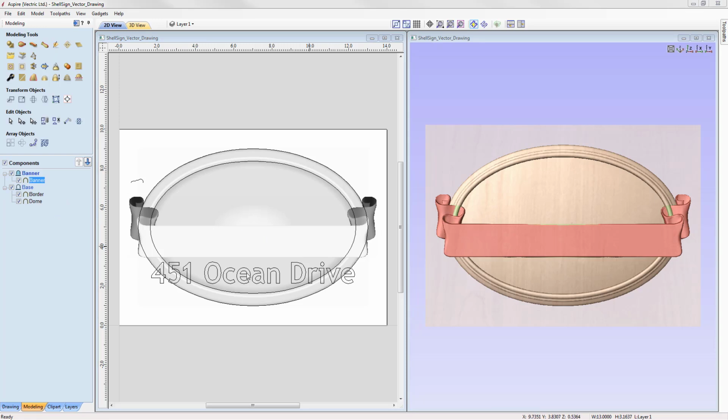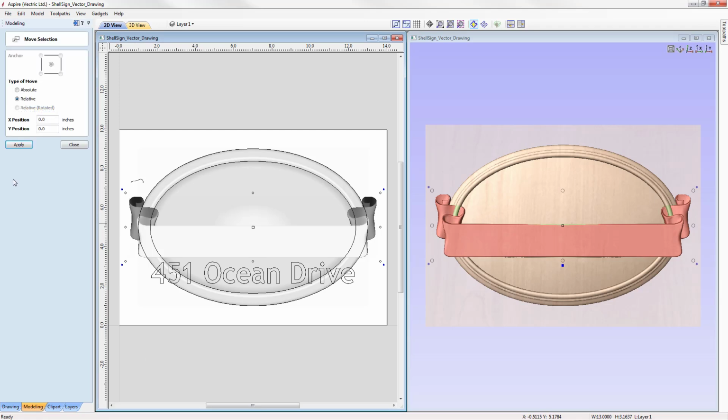As I said, I want this banner in the lower half of our model, so that the text just sits nicely on top of the width of the banner. With that component selected, we're going to go over to transform objects and move this. Here we have the option to move it relative to its current position, or to an absolute position within our job space, whereby the move will be dependent on the anchor point. In this case, we're going to move it relative to its current position.